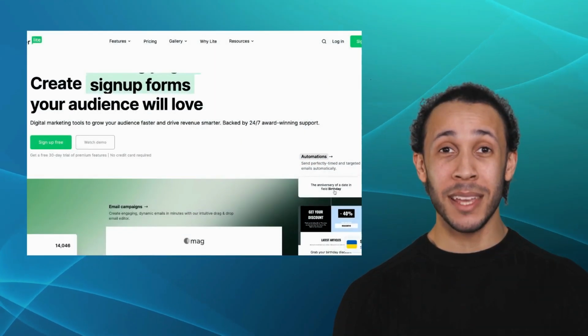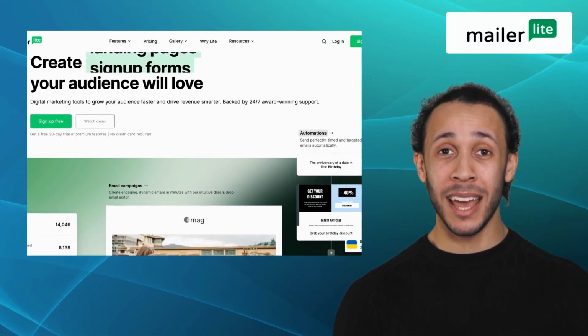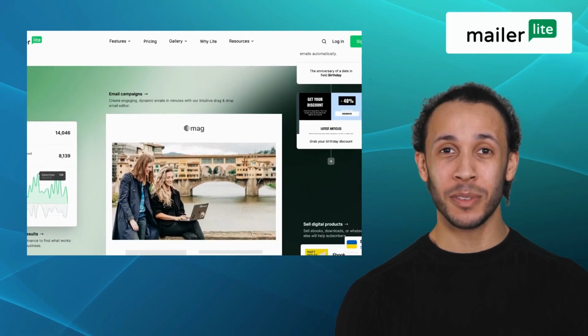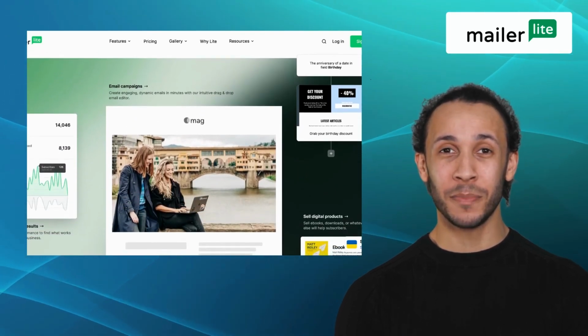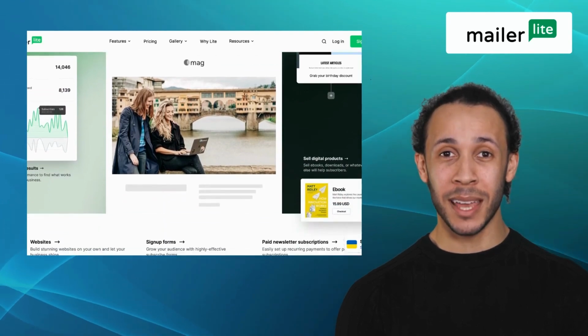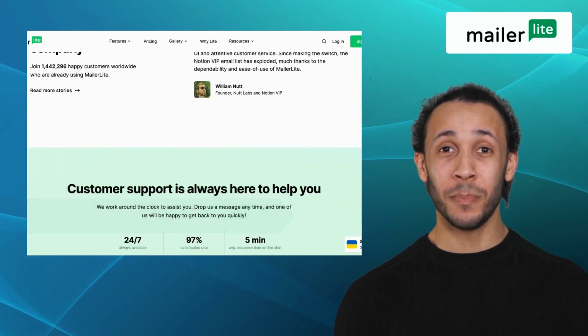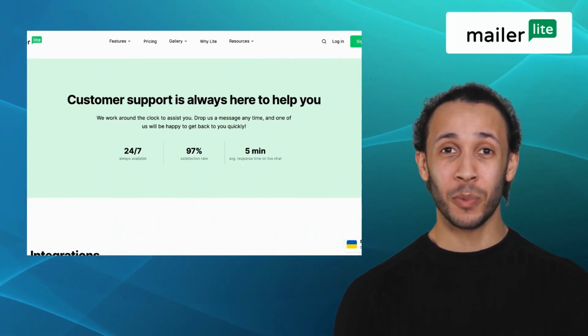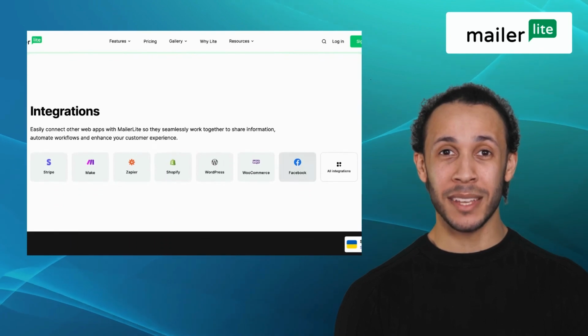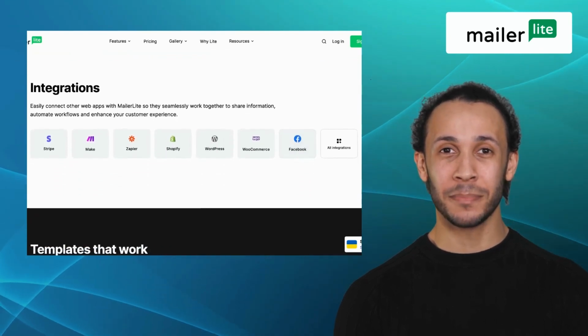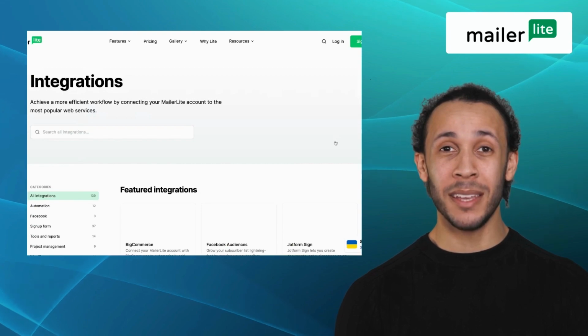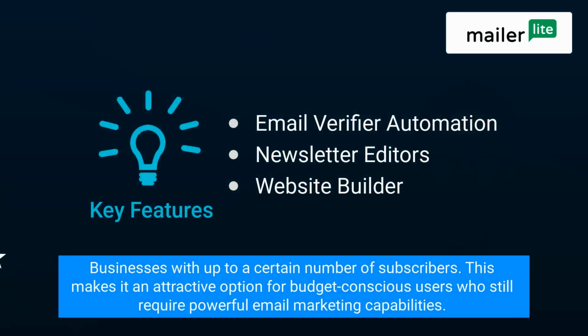Next up, we have MailerLite. Designed for small businesses and entrepreneurs, MailerLite is a user-friendly email marketing tool with an array of features. Some of its key features are email verifier automation, newsletter editors, and website builder. MailerLite also offers powerful automation workflows, allowing you to send targeted messages based on subscriber behavior. Its standout feature is its affordability, as it offers a free plan for businesses with up to a certain number of subscribers. This makes it an attractive option for budget-conscious users who still require powerful email marketing capabilities.